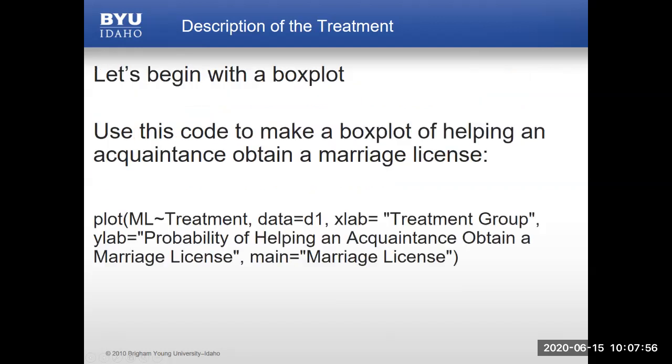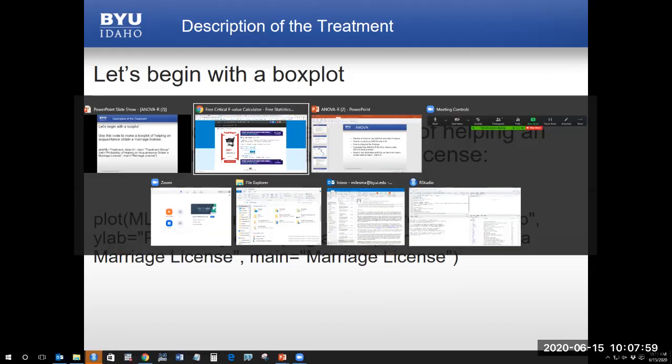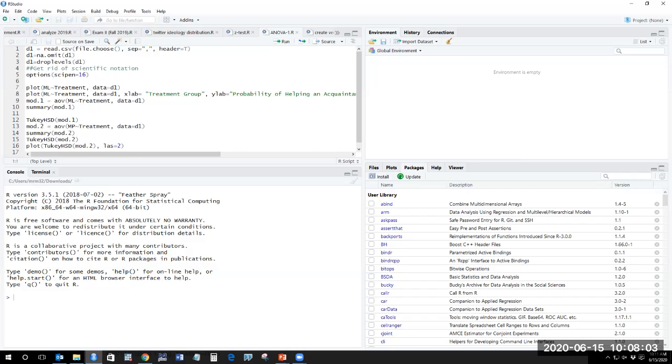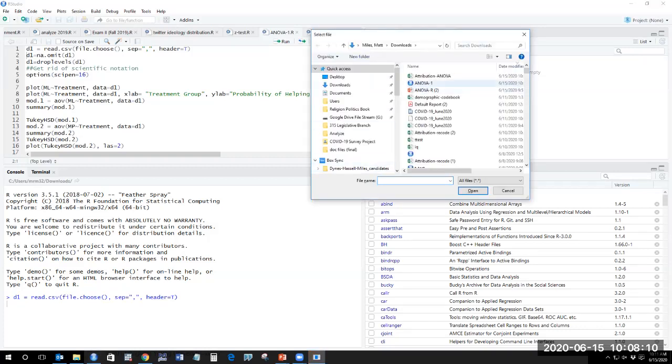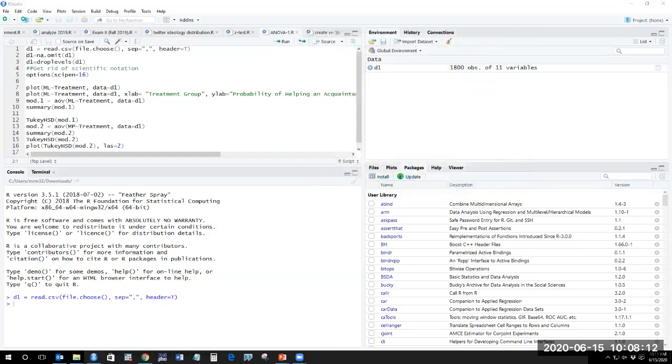So the first thing I like to do is do a little box plot. I'll just do this in R. So here's my code. I'm going to read in that attribution ANOVA data. So I've got 1,800 observations of 11 variables. Okay, so the first thing I want to point out is that an ANOVA looks at the means by groups, and it just tells you if one group is different than other groups.